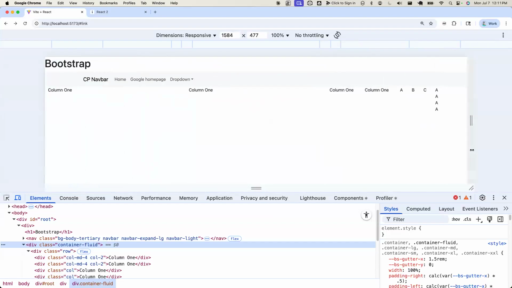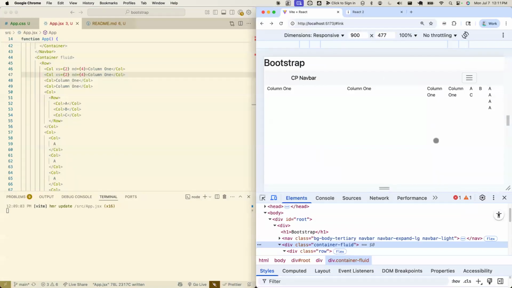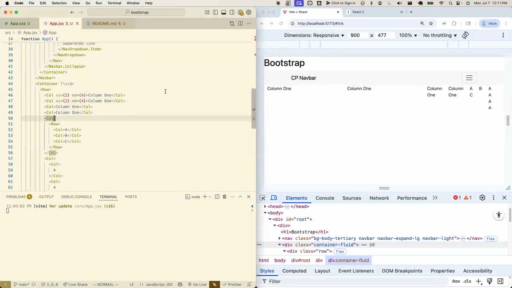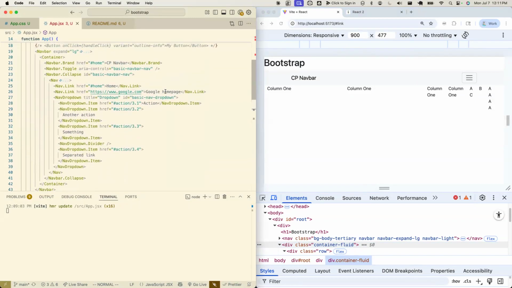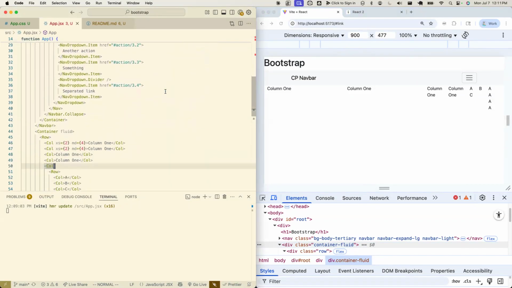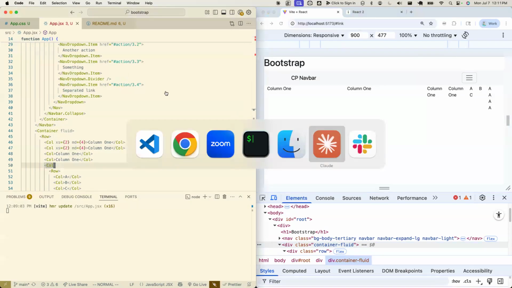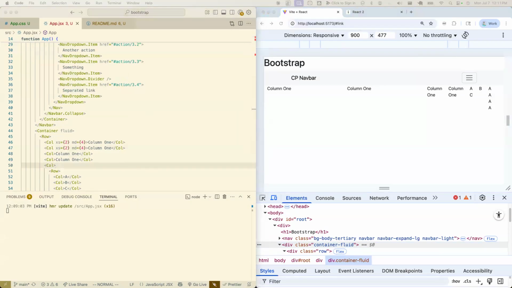So again, Bootstrap, more heavyweight, but extremely powerful, right? It's a little bit of personal preference between this and Tailwind. But both are good and both have their use cases.